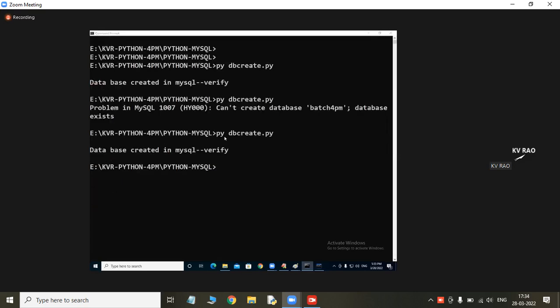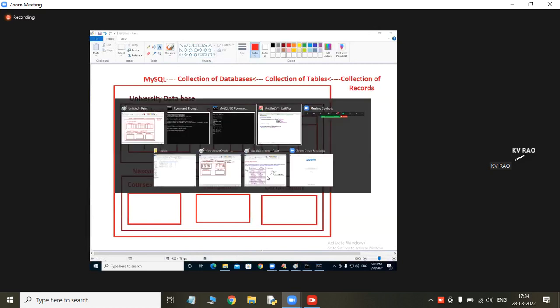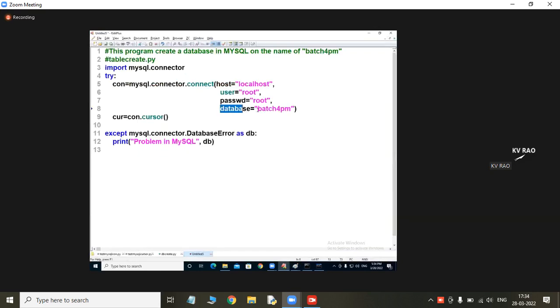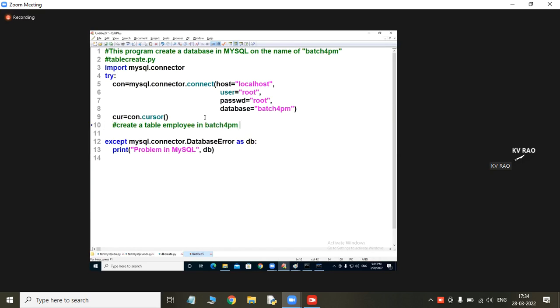Because of this statement, you are pointing to which batch? In that I am going to create the table. Create a table employee in batch 4 p.m. database. Shall I create a table? Come on, create. Table create is equal to TQ is equal to.